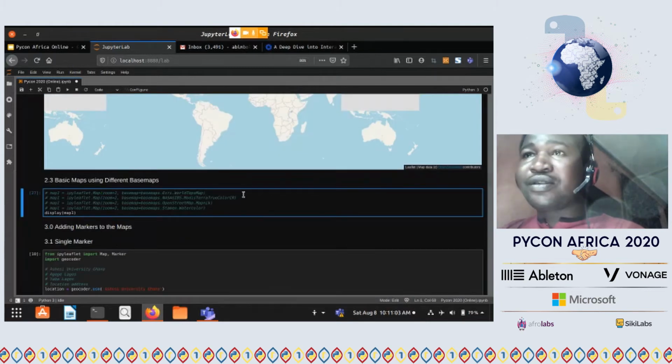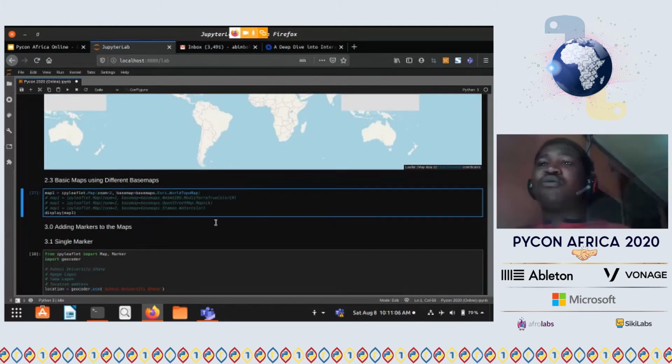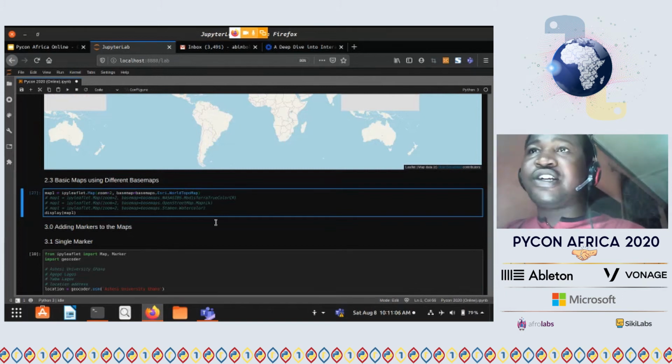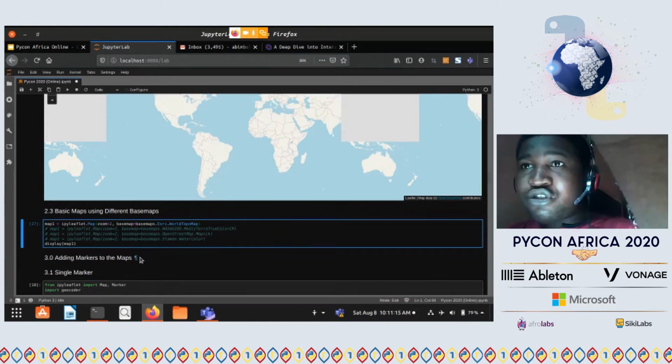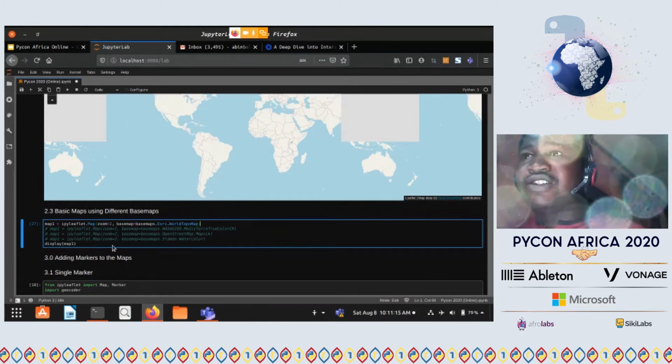We've talked about different IpyLeaflet. So now creating it, since we've imported in the cell we've imported IpyLeaflet and we've created our map. So now what I want to do here is just to create a basic map using this Esri World Topo map as a base map for my map.